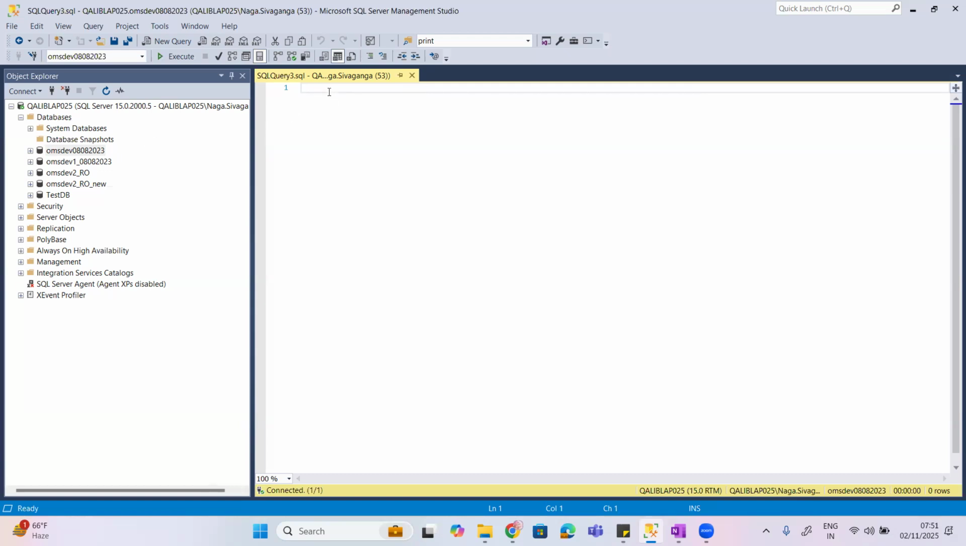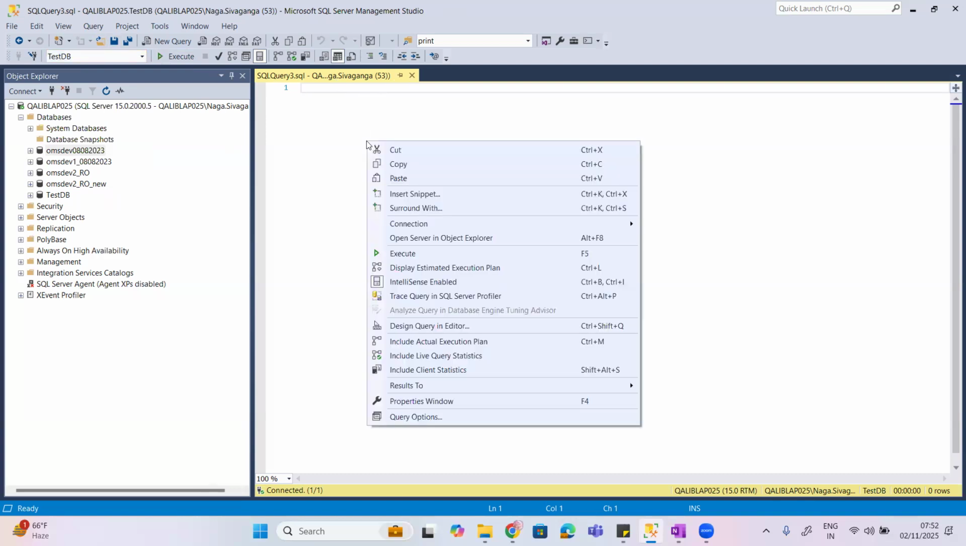But if you want to switch the database, if you want to use this query window for a different database, there is a drop down option here, using which you can change the database. Let's say I choose testdb here, which is my another database. Now this query will be working on that database. Once you change the database, all the queries that you have written here will be associated with this database only.